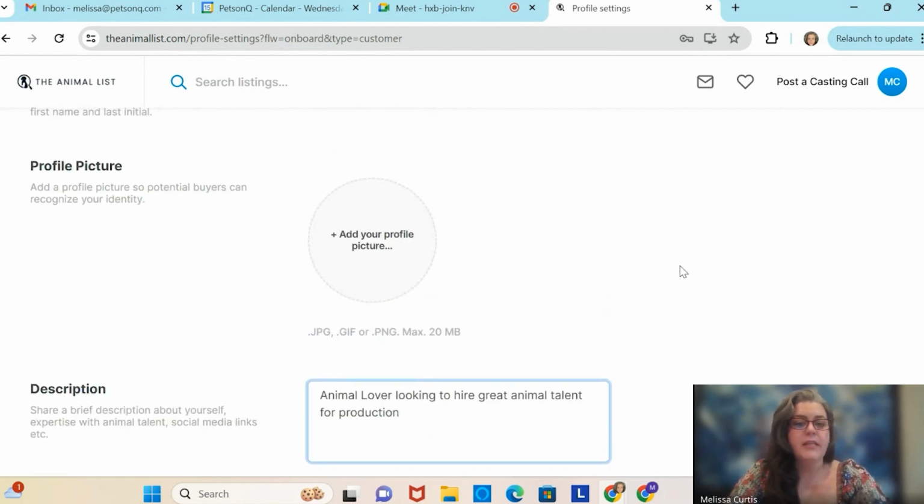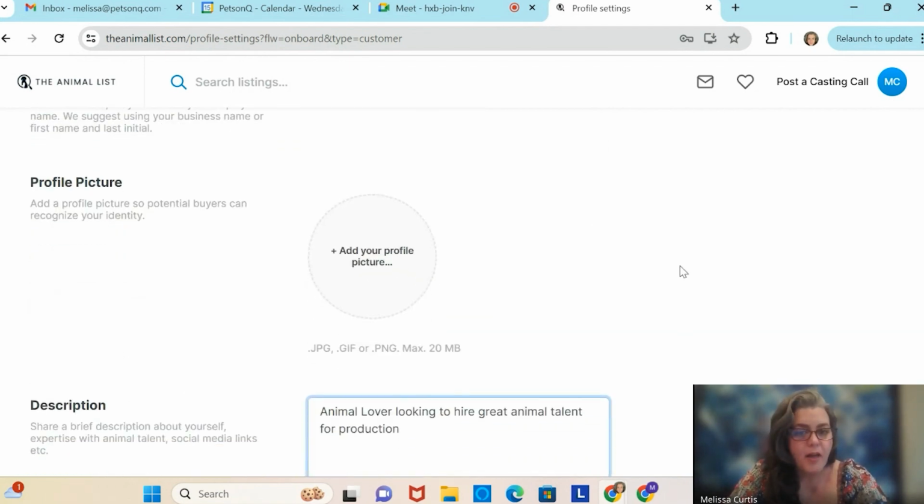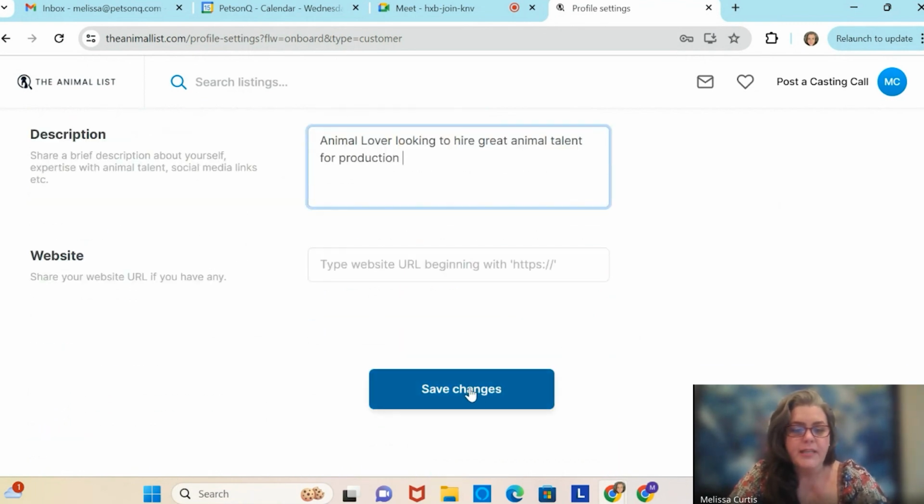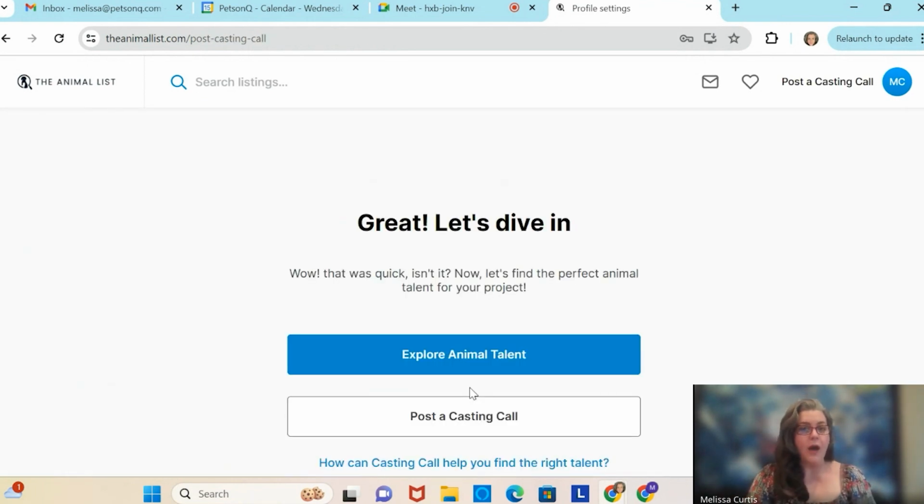But these are things that, if you wanted a more robust profile, obviously you're going to come in and put a profile picture, link to your website, things like that. But you can create an account without having to do that. Super fast. And immediately it allows me to either explore animal talent or post a casting call.